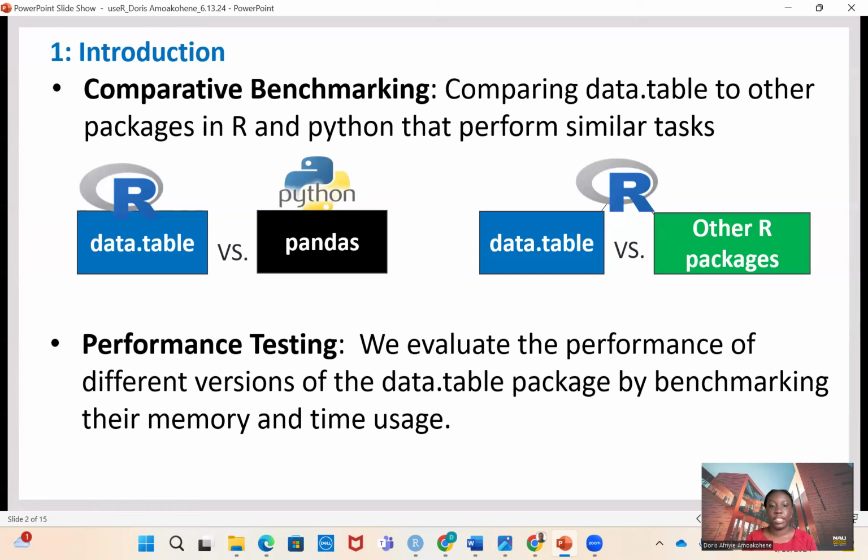We also have the performance testing, where we evaluate the performance of the different versions of the Data.Table package by benchmarking their memory and time usage.